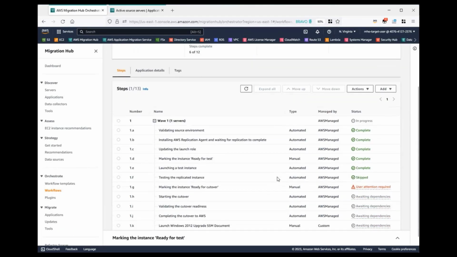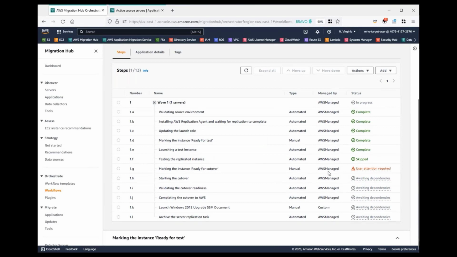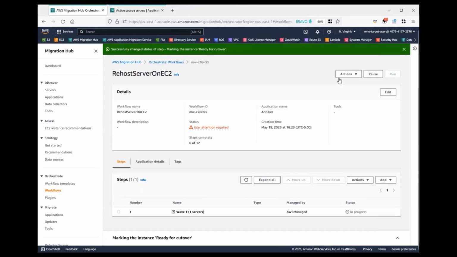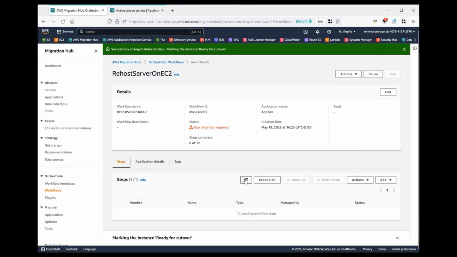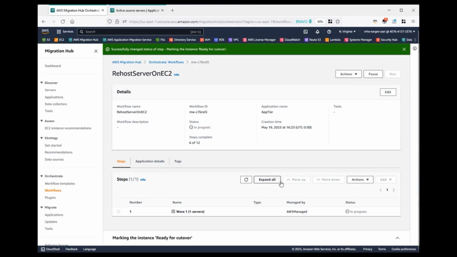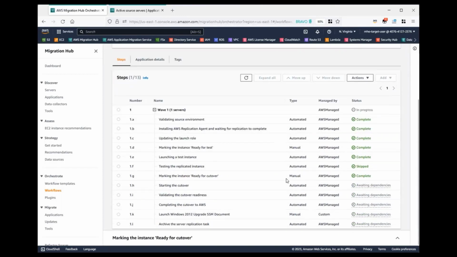And again, user attention required. This is another manual step. And this is basically saying, we're ready to do a cutover. My smoke testing is complete. Everything looked good. So Actions, change status to completed, or failed if you were not happy with it. But this is going to move the process forward. So we'll look at the steps now and say we've moved past.